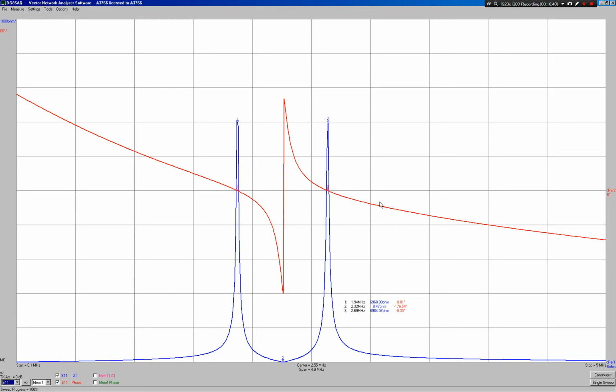Bring our LCR meter out of the way and let's replug the tuning capacitor in, and we'll just take another sweep just to see that we are still where we expect to be. Yes, we are. It's good. Everything's very stable. Put that back on continuous.